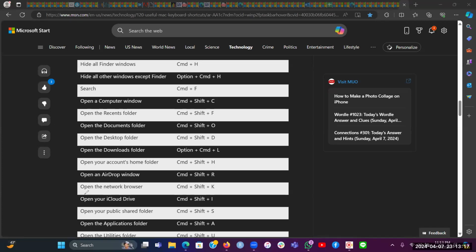If you want to view your iCloud drive on your Apple MacBook computer, press Command, Shift, and the letter I on your Apple MacBook keyboard, and that'll enable you to open your iCloud drive without having to manually search and find it on your computer. That's the keyboard shortcut for opening your iCloud drive.